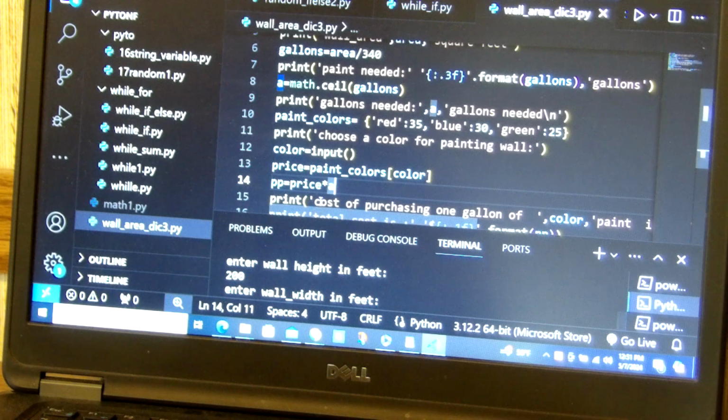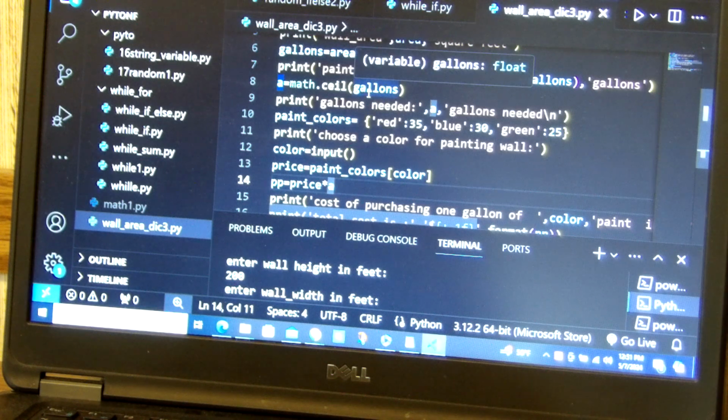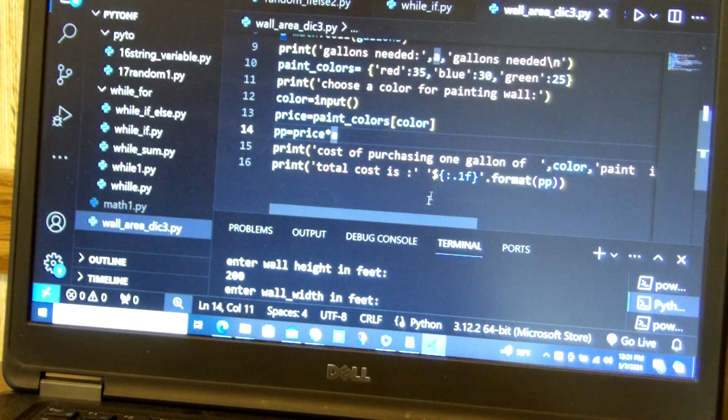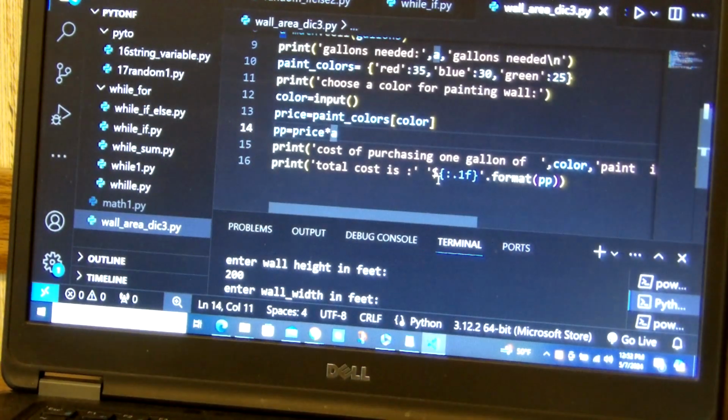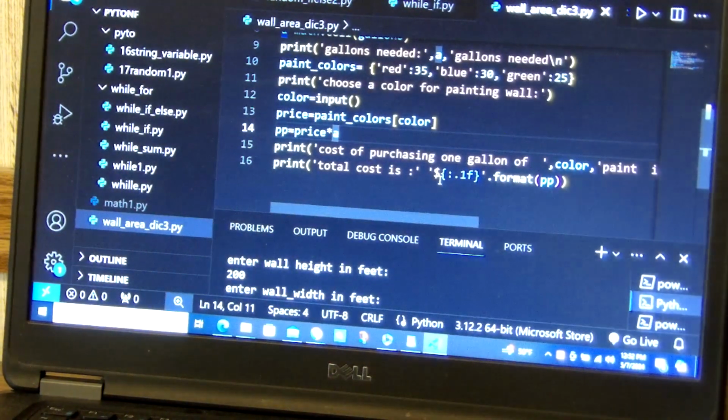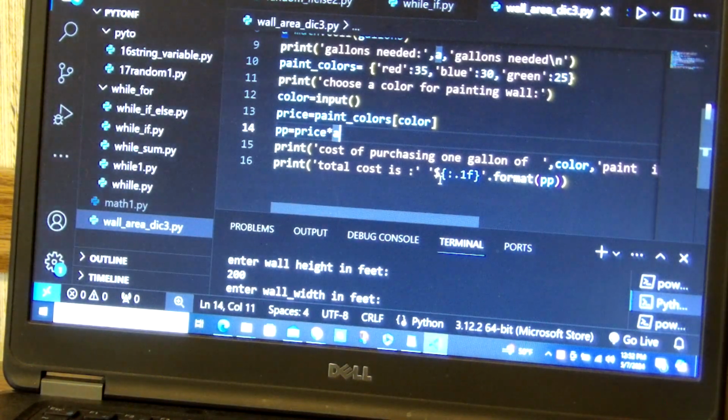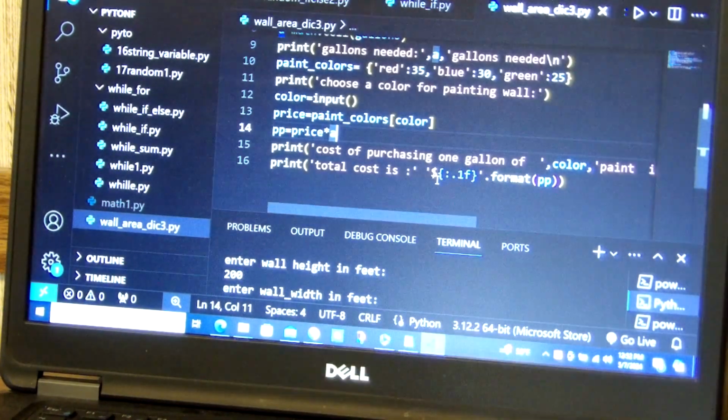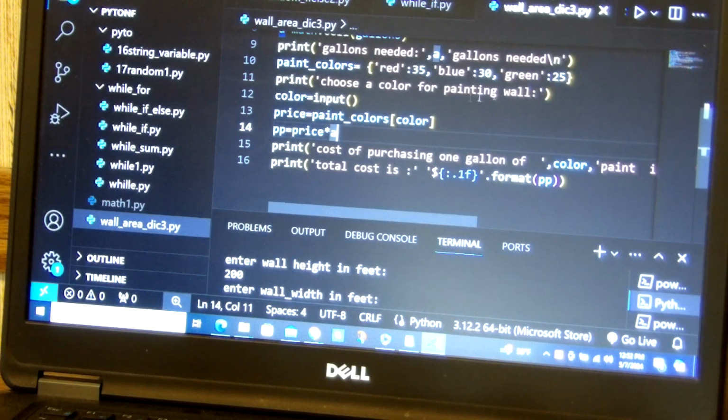If you enter blue, it's going to get 30. So the price is going to be 30. If you put the color blue, the price is going to be price times the number of gallons. So these are the things that I was going to tell you, that sometimes dictionaries are very important, and use this one, dictionary. Choose a color.